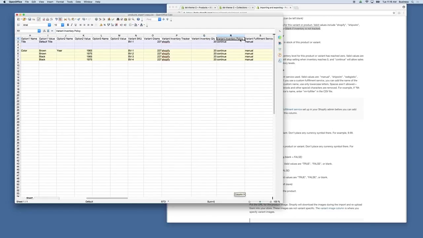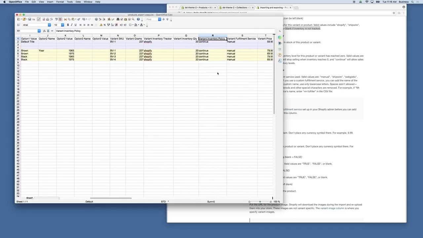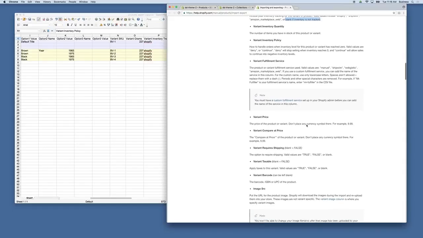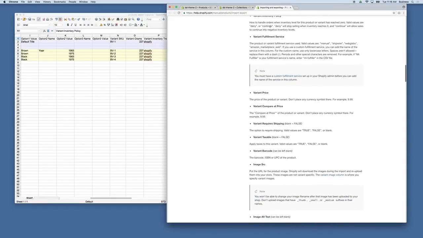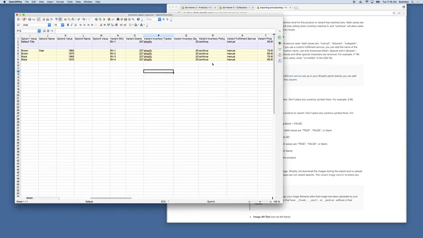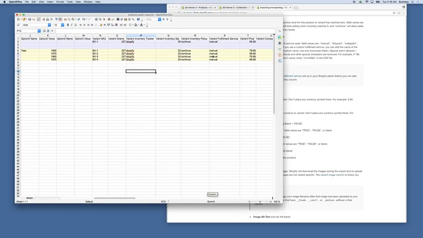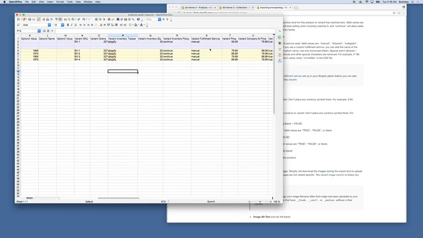Okay, variant inventory policy. This is if the product is out of stock, are you going to continue selling it or are you going to deny people the right to purchase it? So that right here can be deny or continue. Deny will stop selling when it reaches 0. Continue will allow you to make sales. So we have continue, and that's basically a back order, right? People can back purchase and get it shipped when it's back in stock.